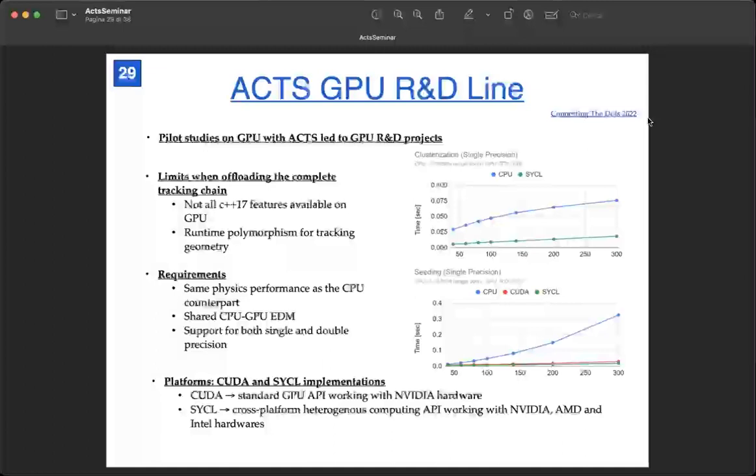But yes, as you can imagine, ACTS has as well a GPU R&D line. And it is still under development. So here as well, I don't have public results yet. There are some presentations that have been given at Connecting the Dots 2022 by Bonke, for instance. You can take a look at them. They are quite informative. But the point here is that we have some pilot studies on GPU, which then naturally led to this R&D line.